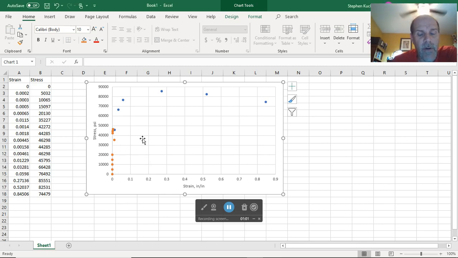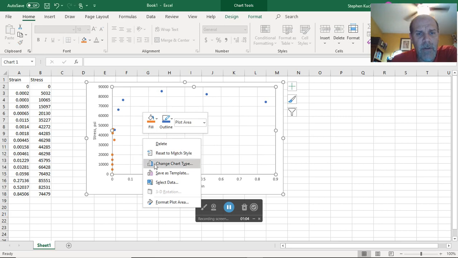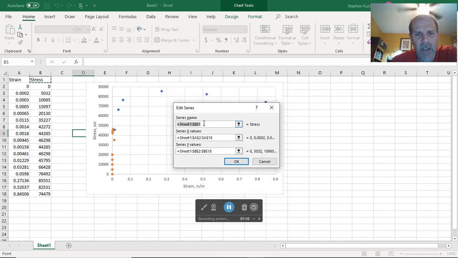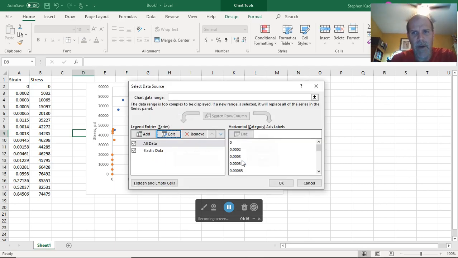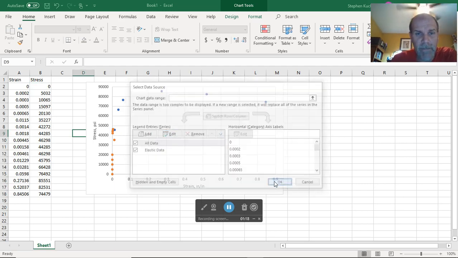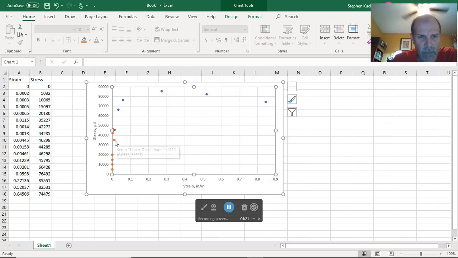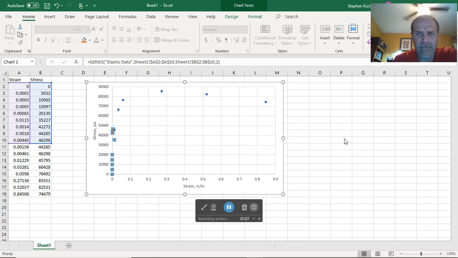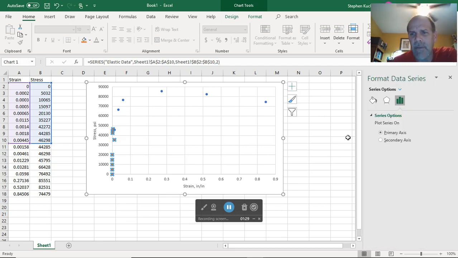So what I'm going to do, first of all, I'm going to do two things actually. The first one is I'm going to choose again the select data, and I'm going to change this series name from stress to all data, because when I put the legend in, we'll see why I want to do that. Okay. Then I'm going to right click on one of these points, and I'm going to choose Format Data Series, and we'll wait. There it is.